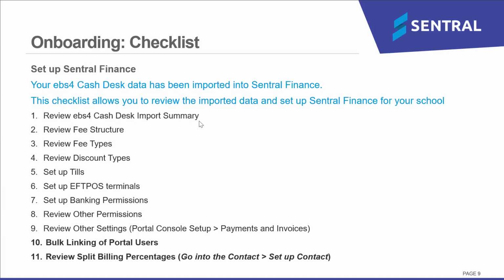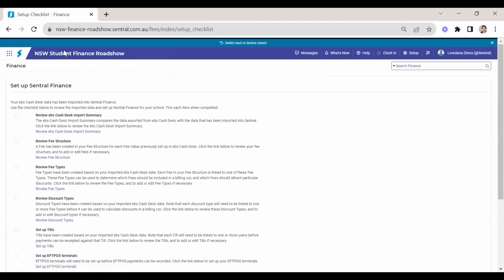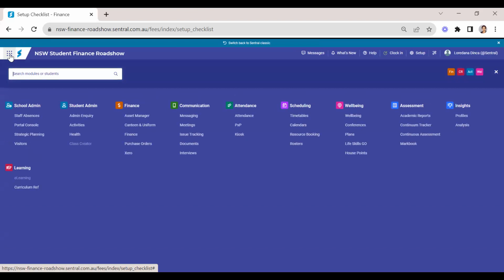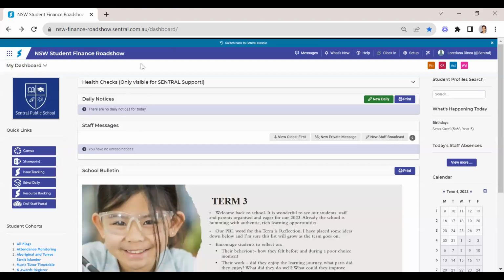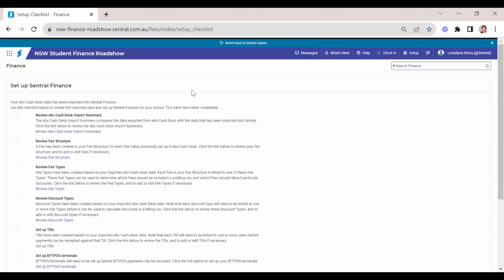So let's see how that would look on your side once you log into Central for the first time, into your school Central. So I'm going to use this demo site, and I hope you can see it on your side. And when you log into the finance module, just clicking on the waffle icon, navigating here to finance, it will take you to the checklist. So this will allow you to complete that checklist.